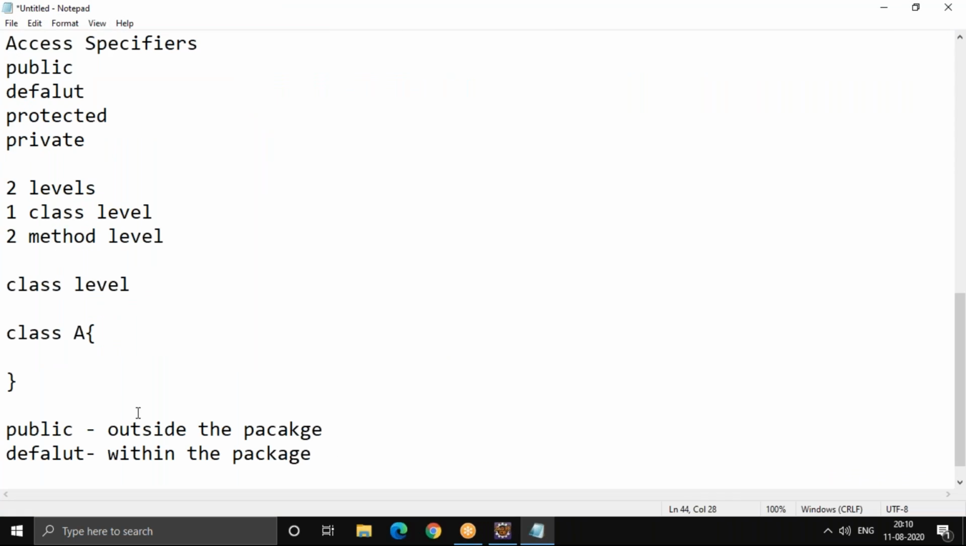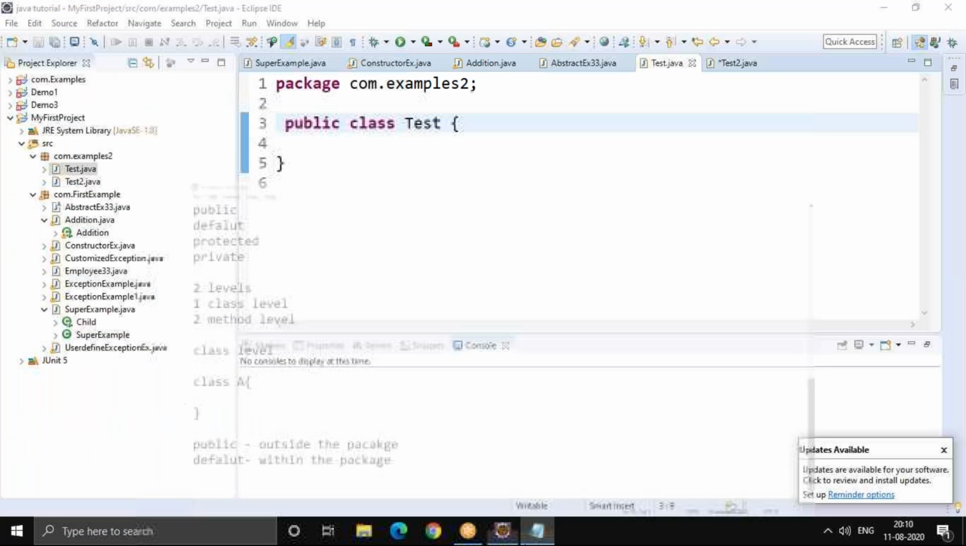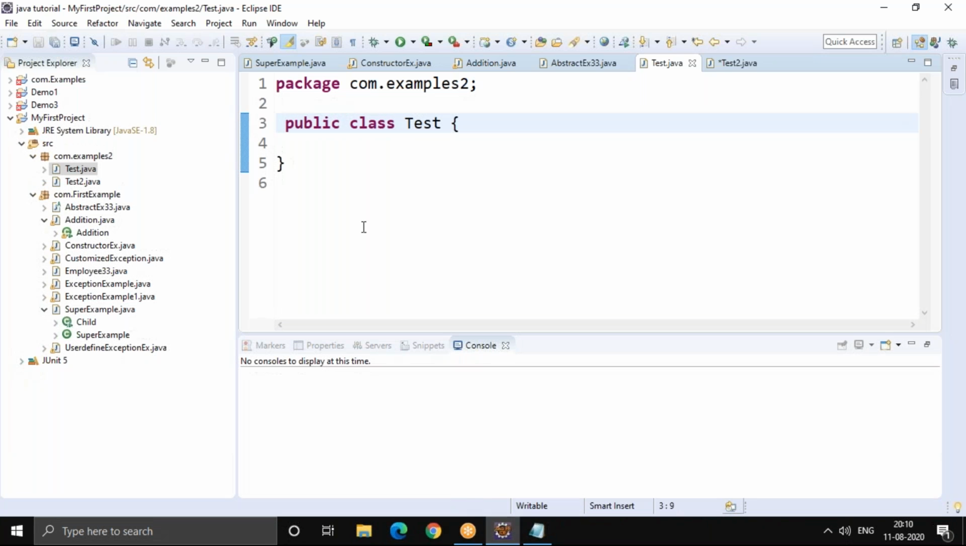So this is nothing but your access specifiers public and default at a class level, and you cannot apply private and protected at a class level. If I try to apply private or protected at my class level, it will show me an error. I'll explain why it is not allowed, but as of now, understand that private is not allowed. If I write private on a class, it will show me an error that the access specifier is not allowed. It says illegal modifier for the class, only public, abstract and final are permitted. If I try to write protected also, it will show me an error.